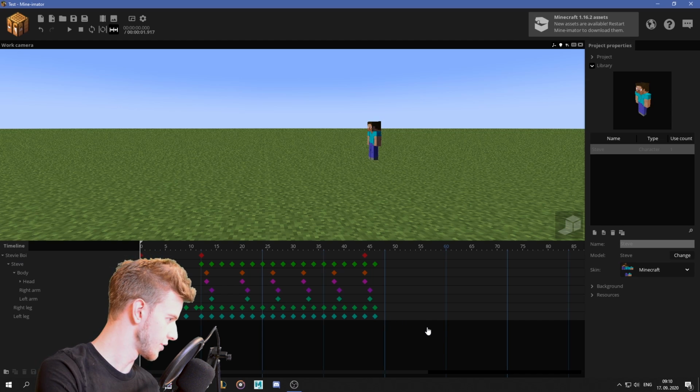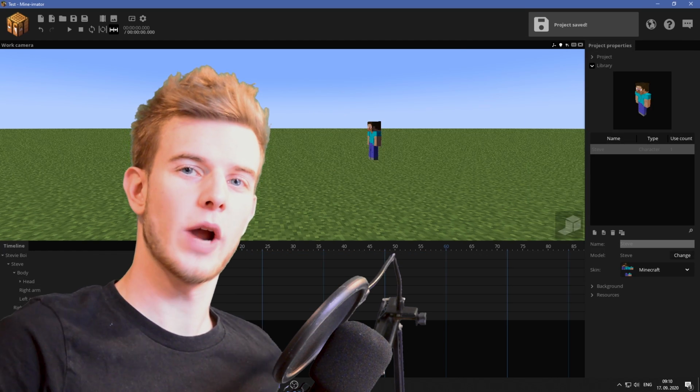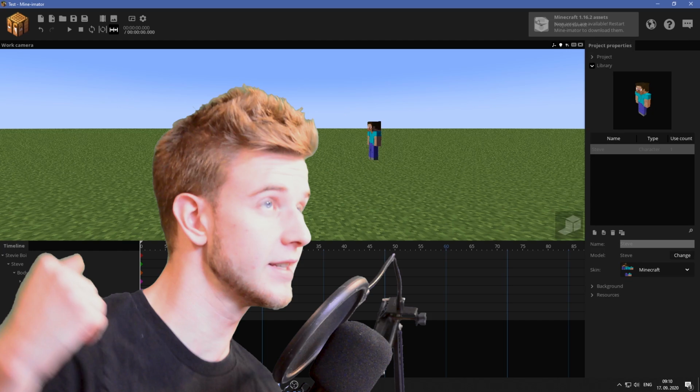Now I want to take a look at the other type of running cycle. So it just starts out of a walking cycle and gradually speeds up until he is fully sprinting.